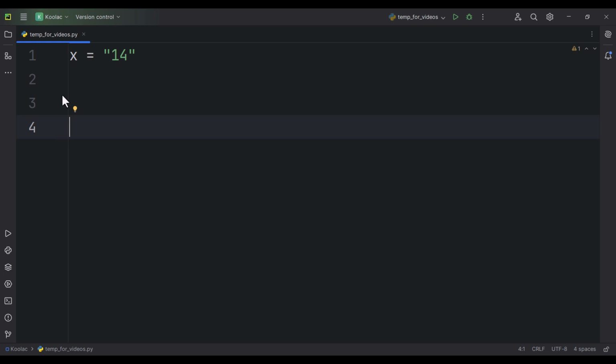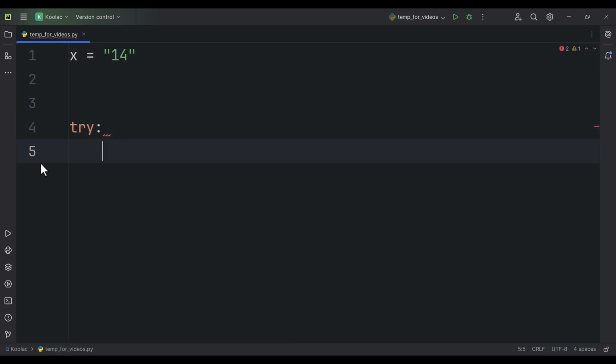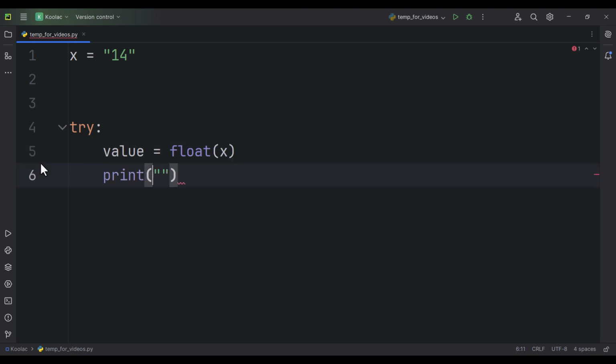Suppose that we have defined a variable called x, which is a string. And now we want to try to convert this x variable into a float value, and we want to store that in a variable called value. And now we want to print the value as well. So let's print the value, that's it.